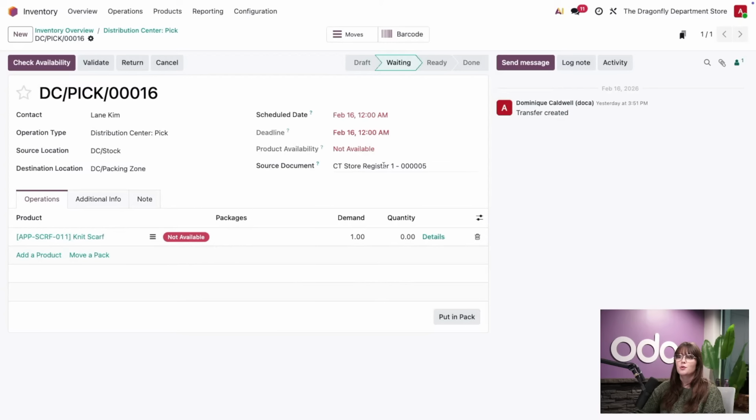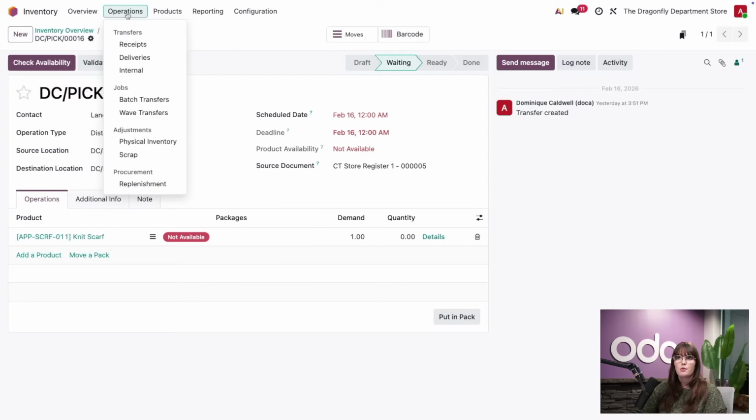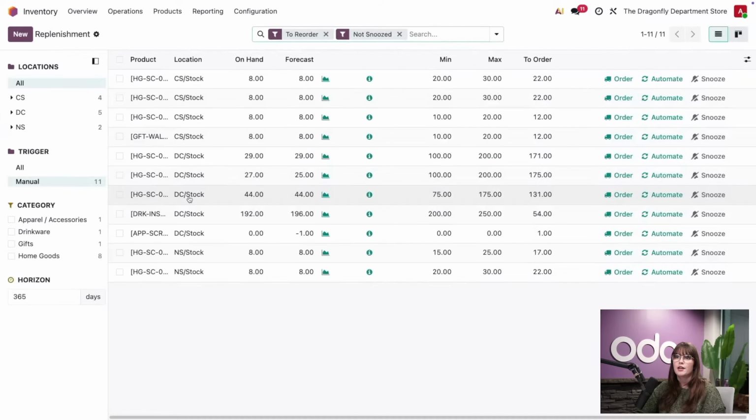We can see through our source document that this was actually an in-store order. So Lane had gone to our Connecticut store, didn't find the product, and decided to ship it later through our distribution center. Now, how do I get this product back into my stock? Well, any of your forecasting and replenishment needs for whether it's just minimum stock levels or overstocks or over reservations will be available for you through your operations menu. And you can go into your replenishment report here.